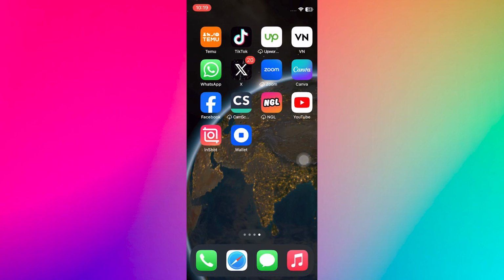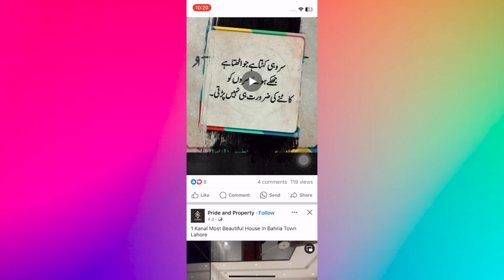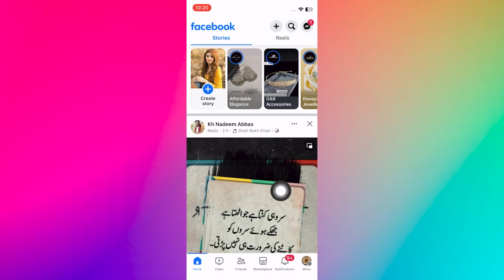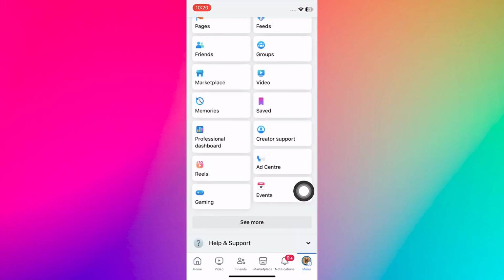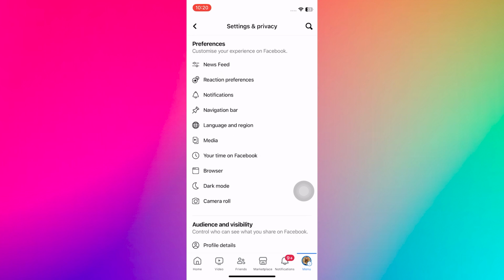First, download and open your Facebook app on your mobile phone. Make sure to log in to your Facebook account first. Go to the Facebook app and tap on the profile icon in the lower right corner. Look for the option Settings and Privacy by scrolling down. Tap the option and select Settings from the drop-down menu.